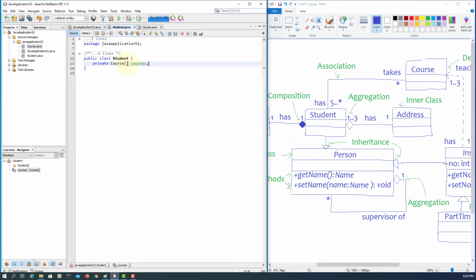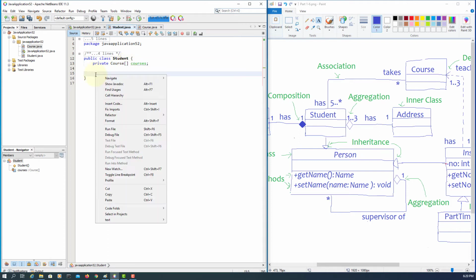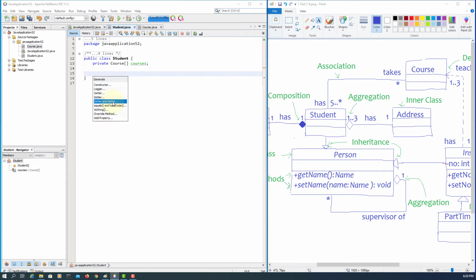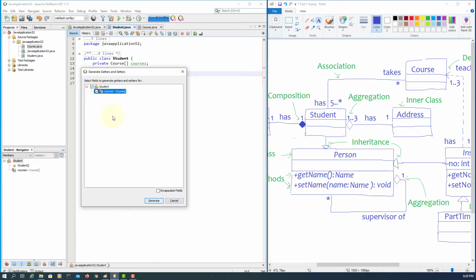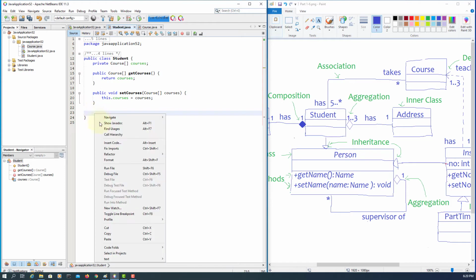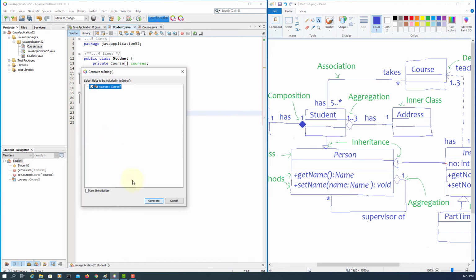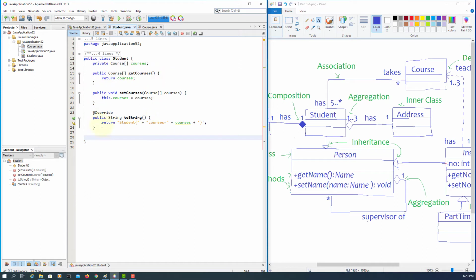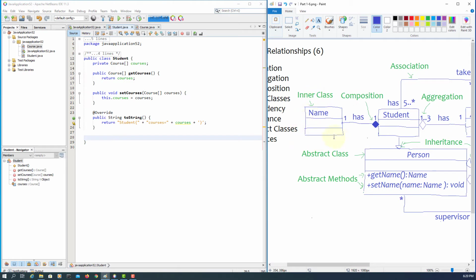Define as array. For now, I will not set the number of courses. Just setters and getters and toString methods. Okay. Don't forget, this is about learning how to implement class relationships.